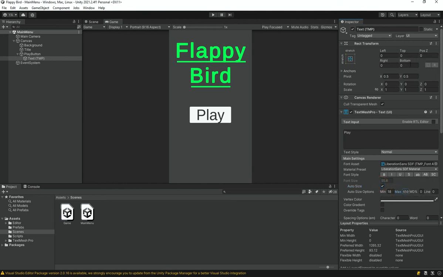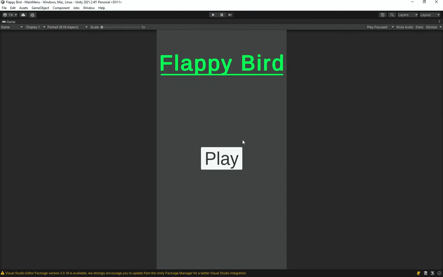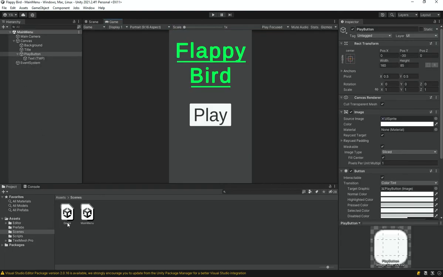Then we are going to add in a little bit of padding in all directions. Then we are going to go under the play button and increase its height even further, to something like 85. Actually, yeah, that looks pretty good. So this play button should play our game, but we haven't got anything to do that.